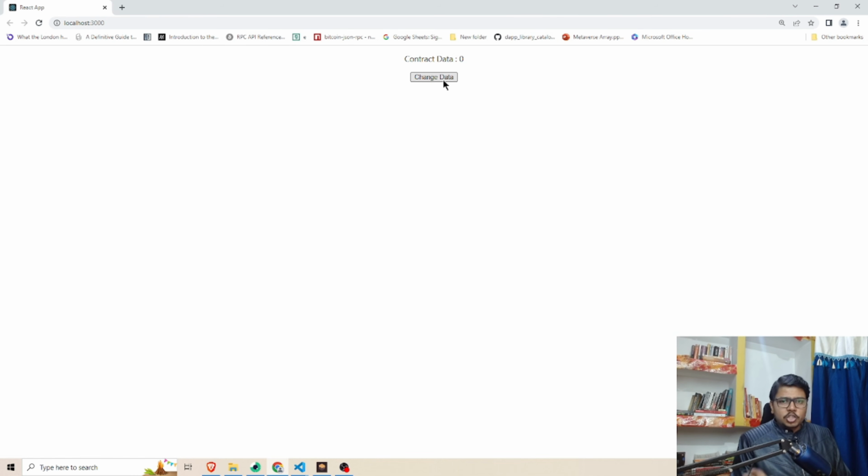Now I'm clicking on this change data button, and as soon as I click on it, our setter function will get called, meaning our writeData function will get called, which eventually will call the setter function from our smart contract. So I'm calling this, and hooray.